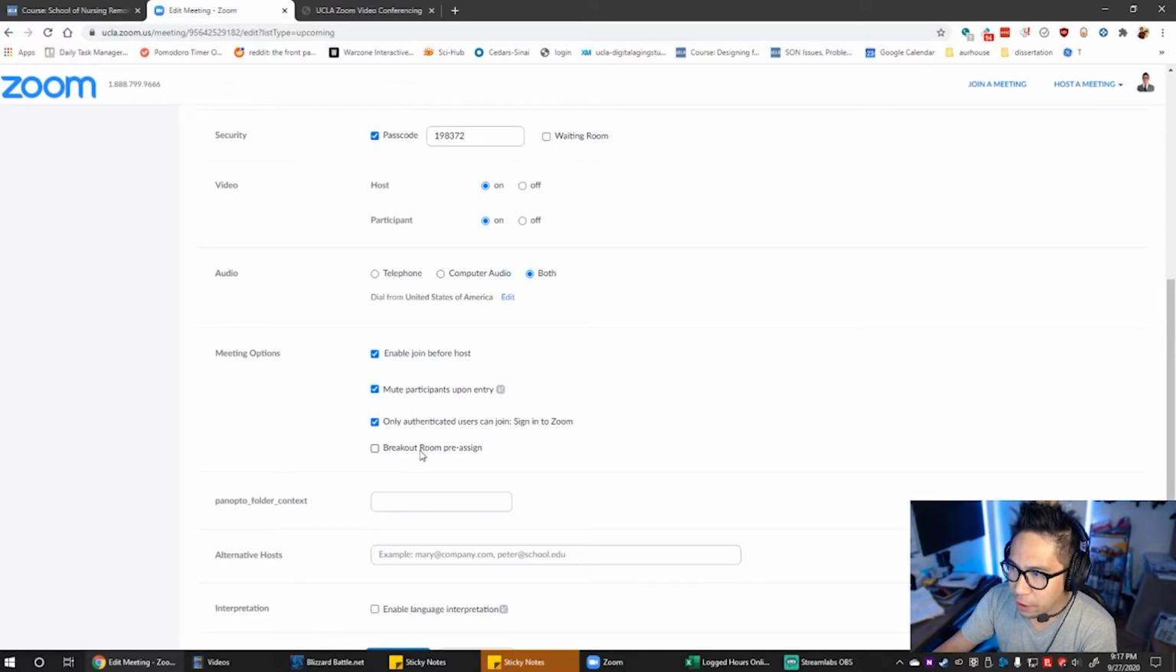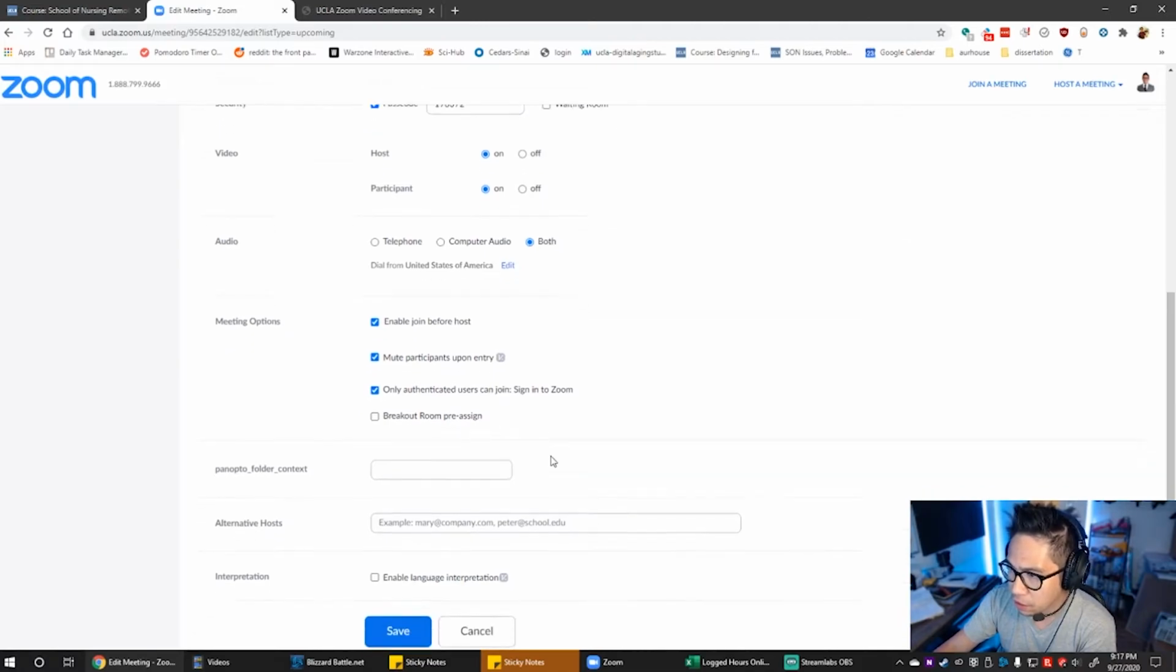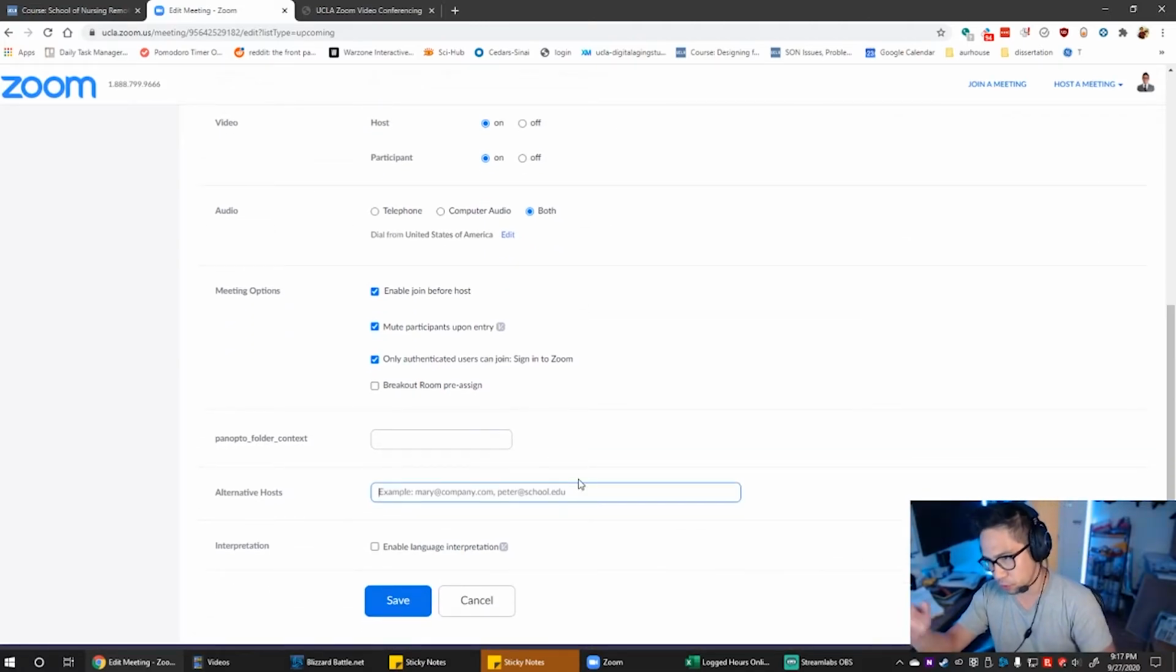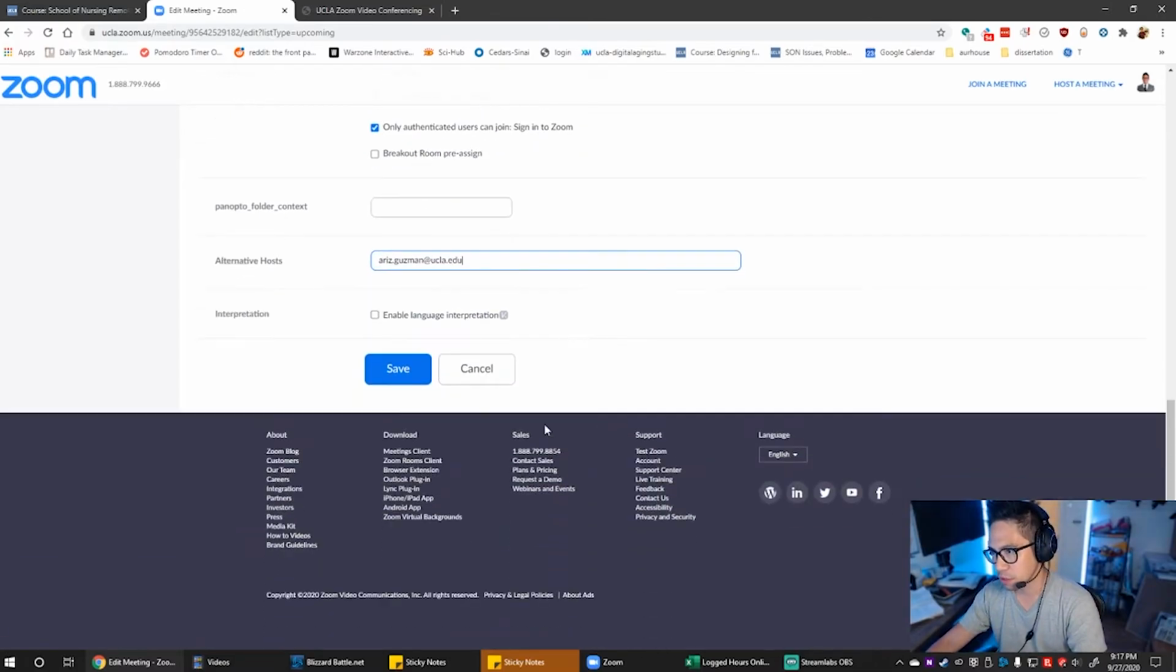We have the breakout room pre-assign. This is where there's a random breakout room setting where you can split your students into specific groups or randomized groups. We'll not go over that. And then do the alternative host again in here, right? The person's alternative host that you want, your TA. And then you click save.